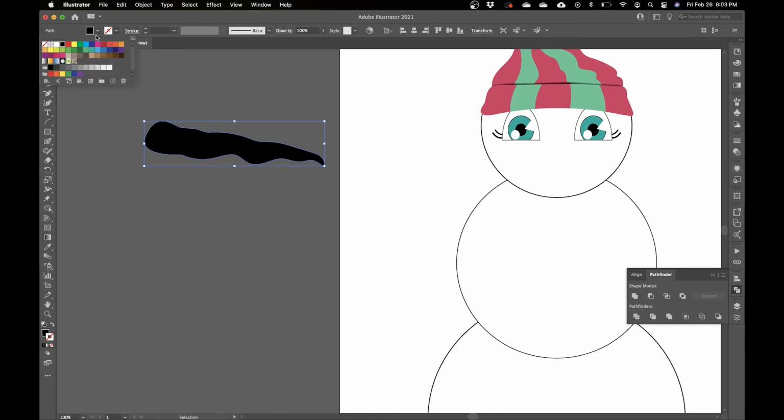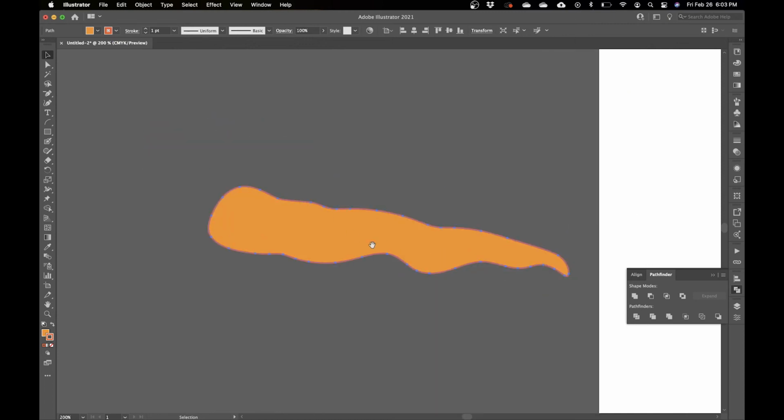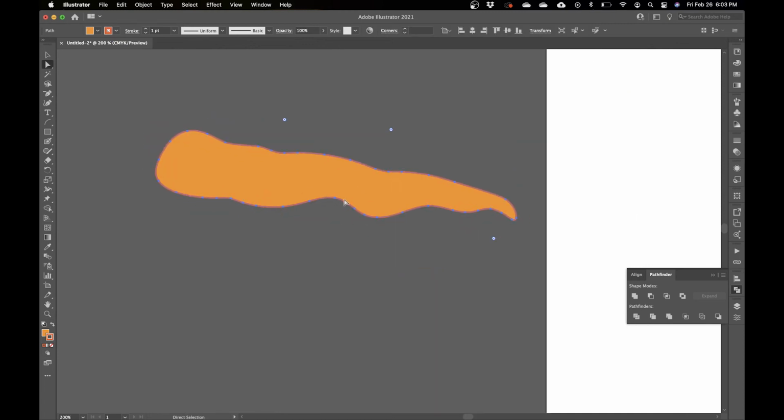Okay, so I'm going to pick a more carroty color for it. And for this next part, make sure you add a stroke to it, because we're going to add some cuts into it to help give it some ridges here. So make sure you pick a color for your stroke and that it's not set to none. Okay, so I'm pretty happy with that. Again, make sure you have a stroke applied to it.